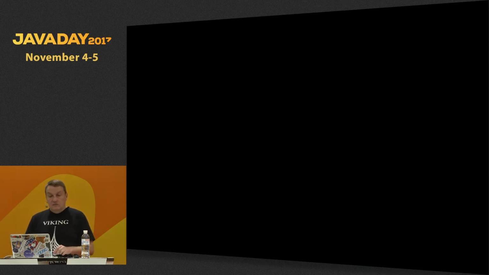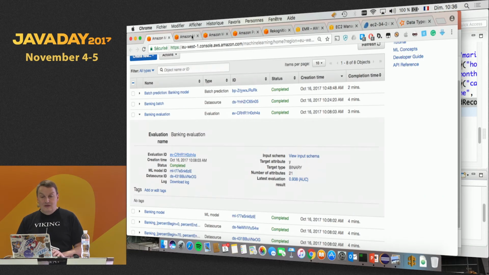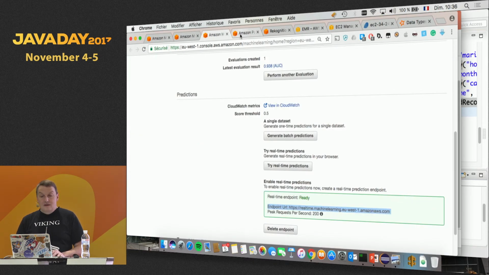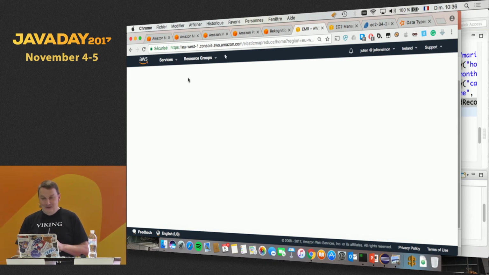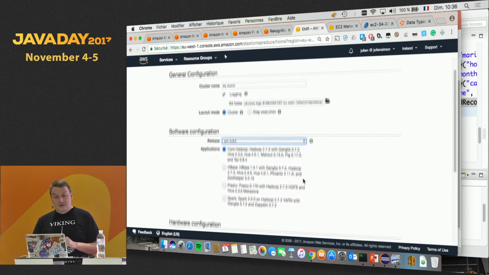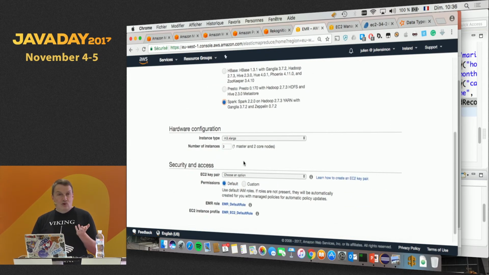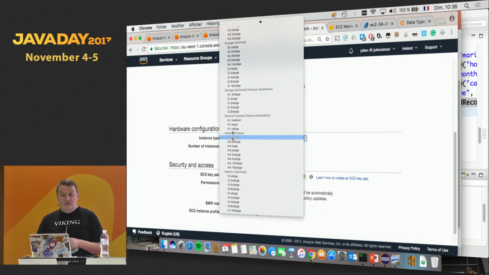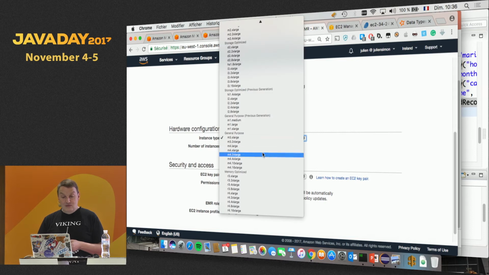Okay, so let me show you how you start a Hadoop cluster. I'll do it in the console, but of course, you can do this with APIs. So let's count the clicks. 1. I want Spark. Okay. 2. 3 nodes. You can choose different node sizes here. But okay, let's have something nice here.